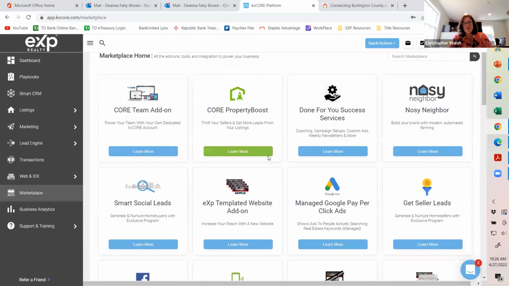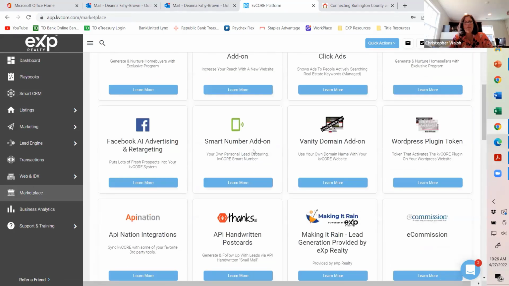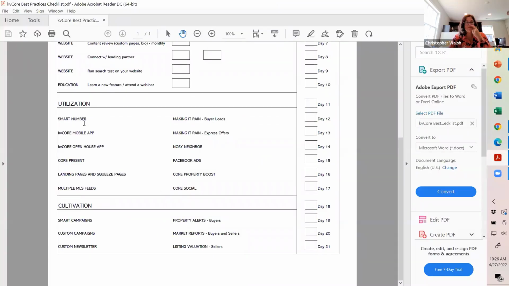There is a cost associated with it. I think it's $25 or $27 a month. But again, it's personal to you, so that all of your lead capture, all of your text conversation is all going to be just for you and your kvCore account. Okay, so that's, again, something that I want to remind myself is available and that I should be using.